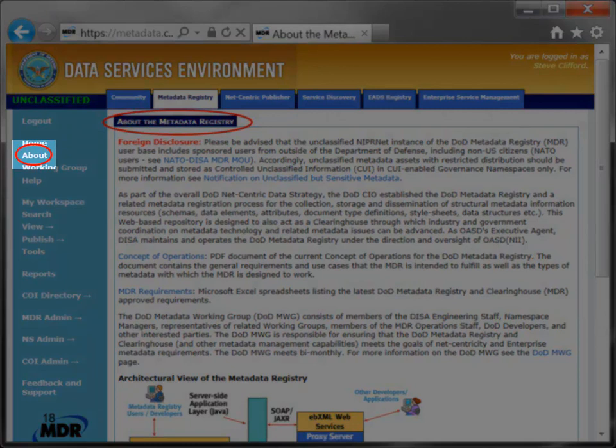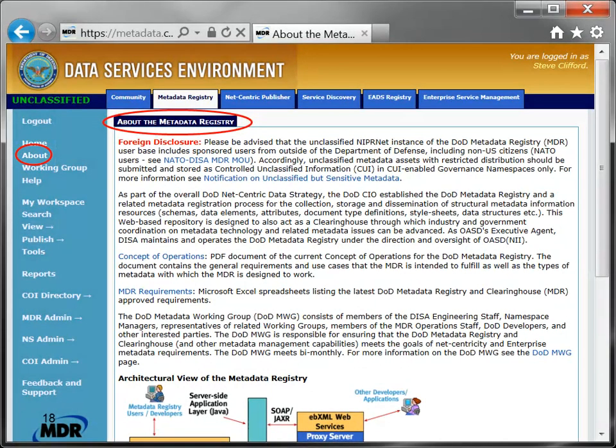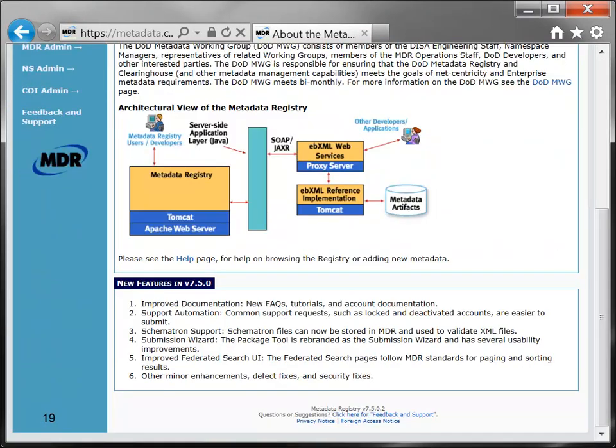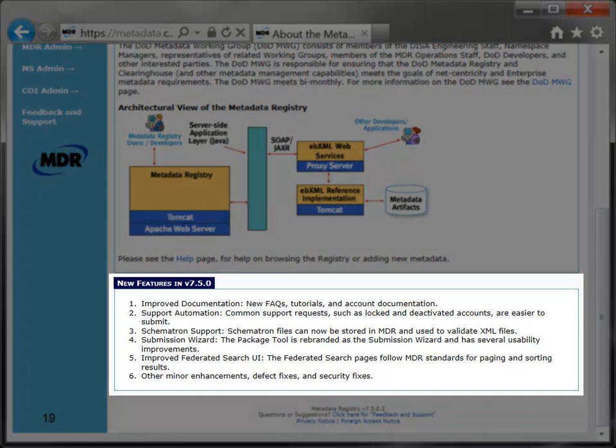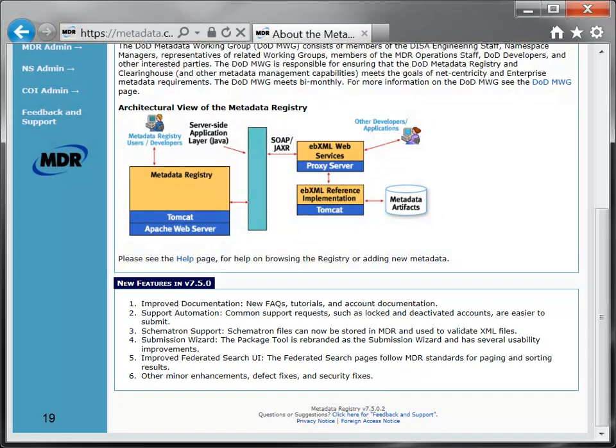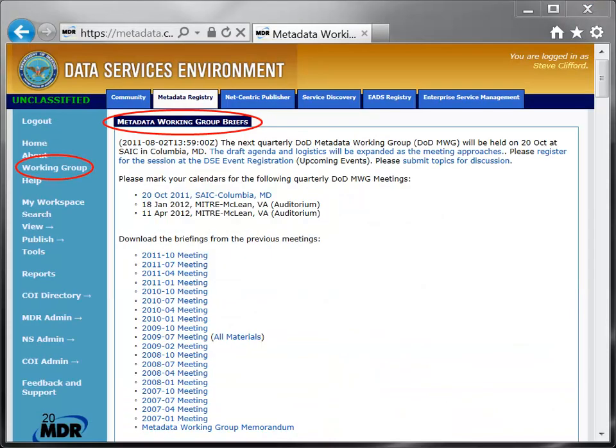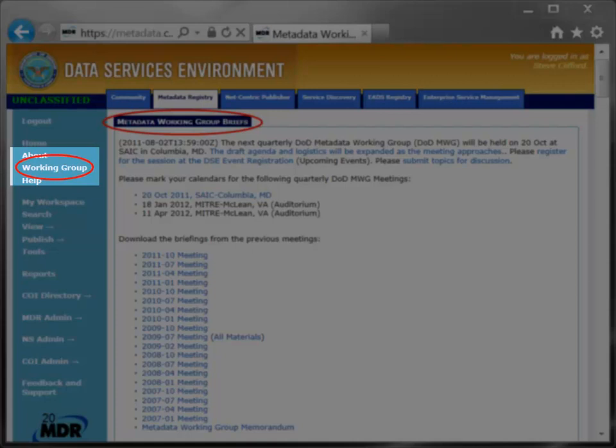The About menu option displays general information about the Metadata Registry. Scrolling down on the About the Metadata Registry page will show a list of the new features in version 7.5. You can access the Metadata Working Group information by clicking on the Working Group link on the sidebar menu.